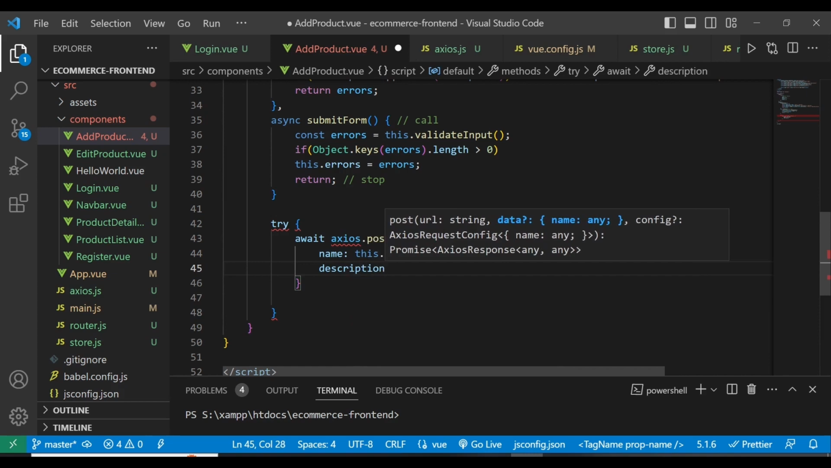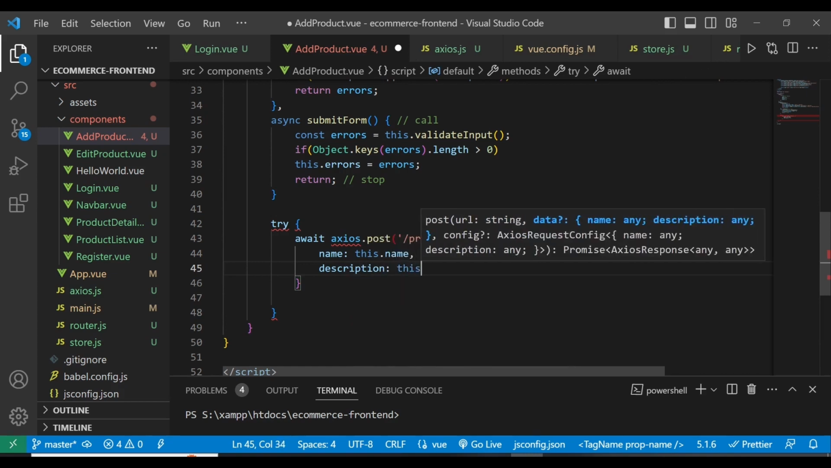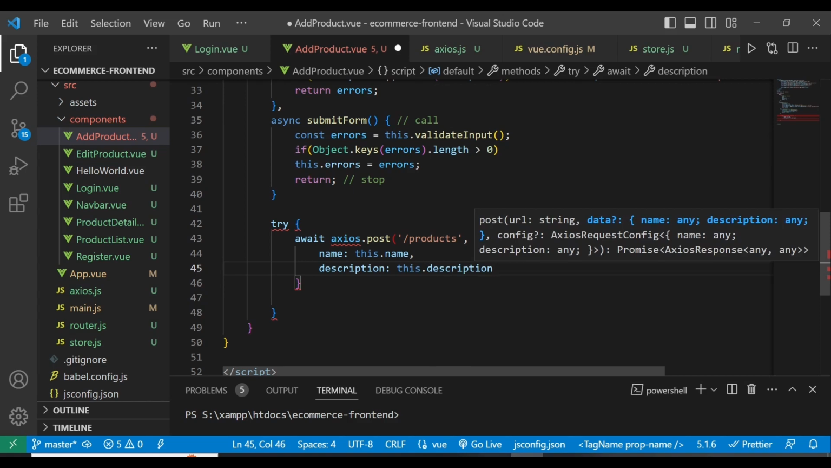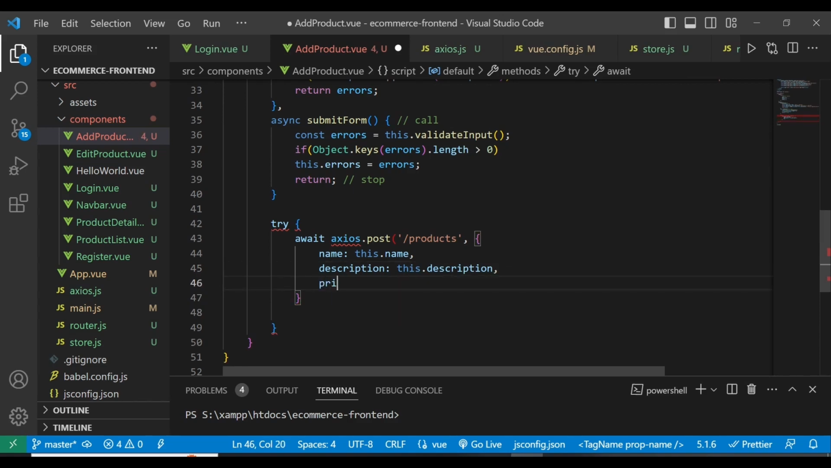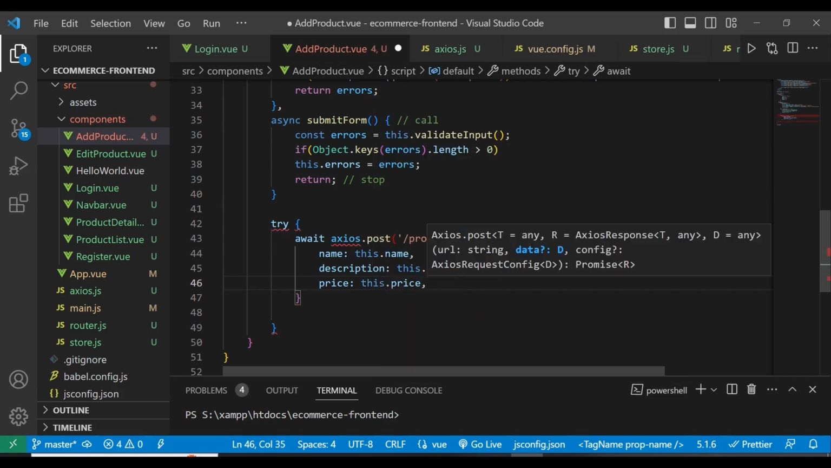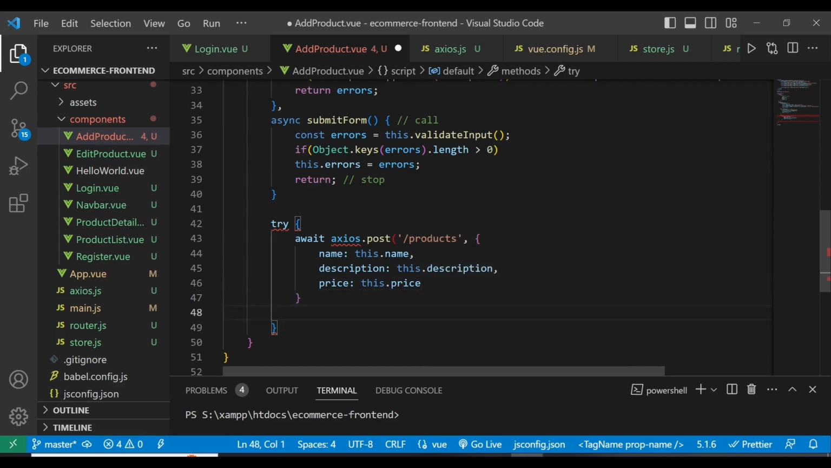So description, then here we are saying this.description like that, and then here we have price. So here we say this.price like that. Sorry, this is the end of this part here. Then here we're going to have something like this. So once this is done, there is await so that it can post the data into the backend.